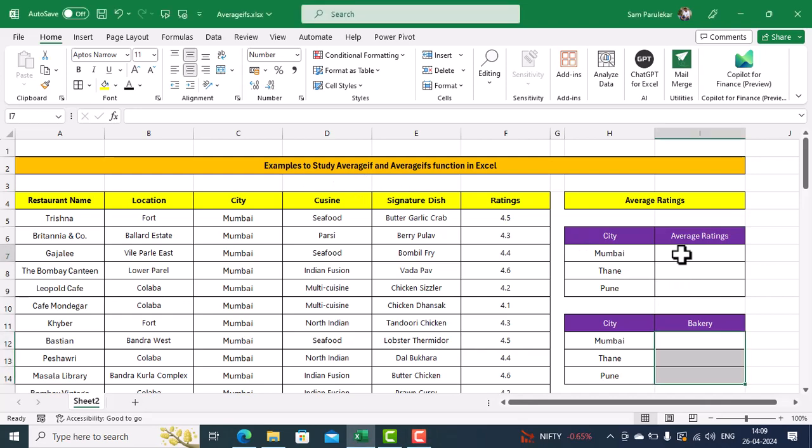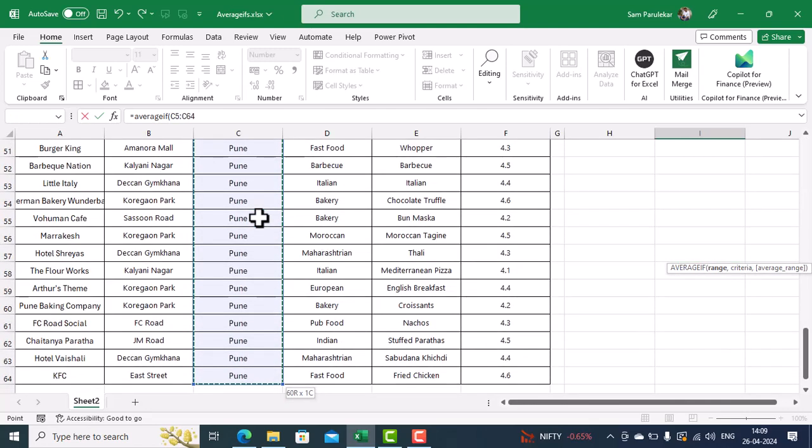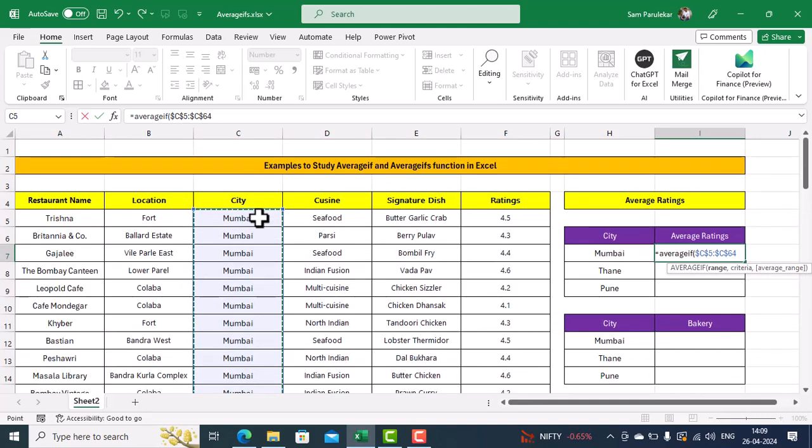So we'll come to a blank cell like this and we begin by typing equal to AVERAGEIF, open bracket. Now it is asking me the range. Now this is the range in which the first parameter would be present. So my city is the range. So I press Ctrl Shift and down arrow and I lock it by pressing Fn and F4, and then I press comma. Then it is asking me the criteria. So my criteria is this: do not lock it, as I would like to drag and bring it down.